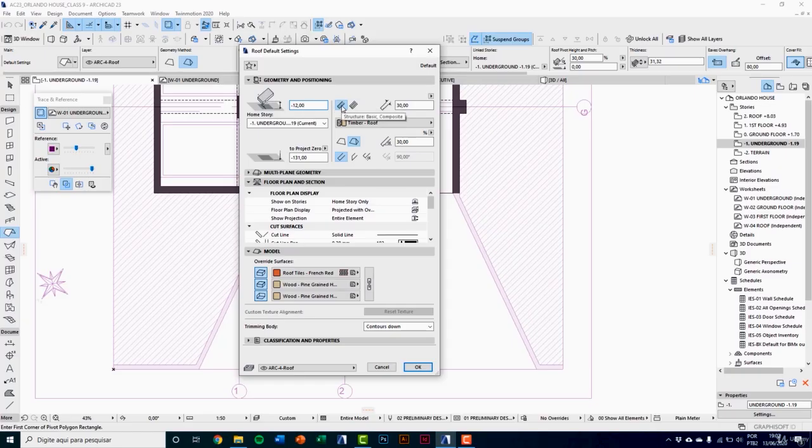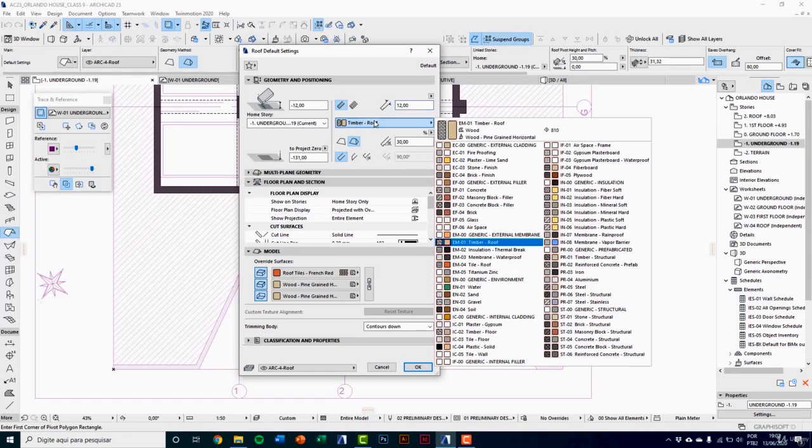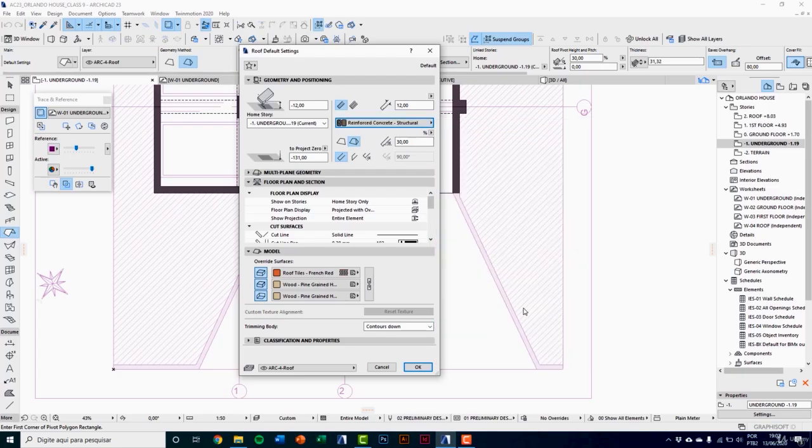I'll keep basic structure and 12 centimeters thickness. Building material, I choose reinforced concrete, single plane. Here I have the slanting that can be defined in percentage or degrees. And I'll put 15%.